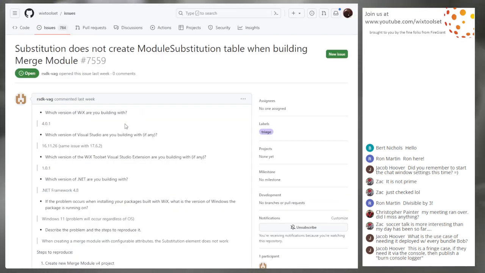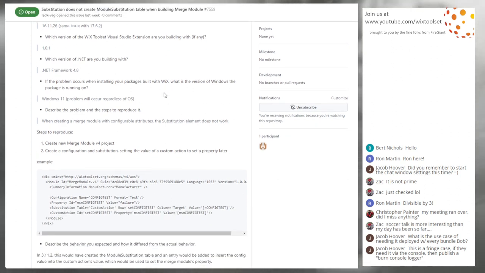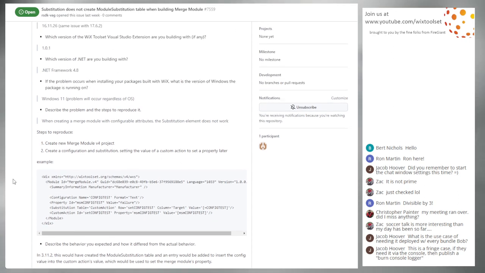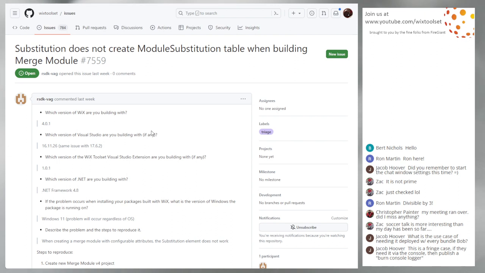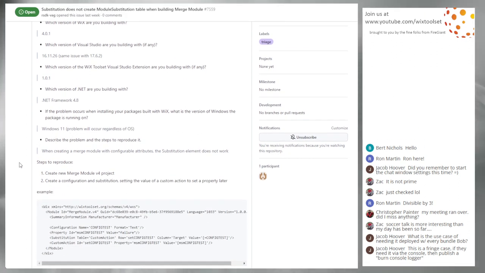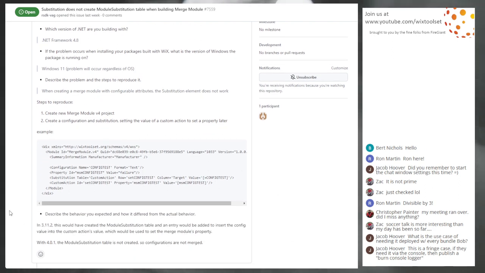Substitution does not create module substitution when building a merge module. That's a bummer. That's not good. So we miss substitution. I'm sure there's a test case missing for this. All right. I feel bad about that. I'll take it for WiX 5 and look at fixing it. So that's a bummer.